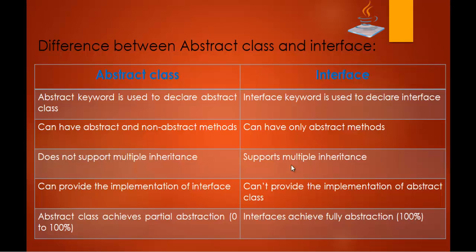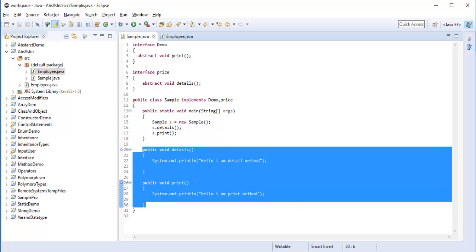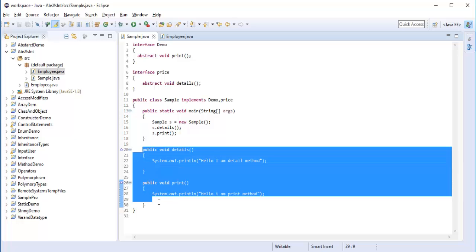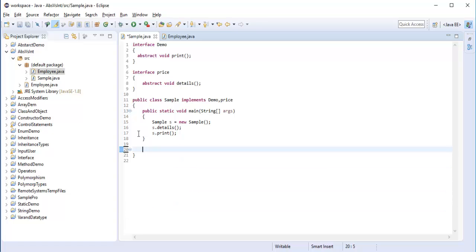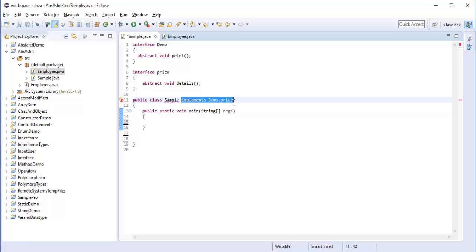An interface supports multiple inheritance, but an abstract class does not support multiple inheritance. Let me show you that. It's very simple. Right now I'll remove this. I hope you understood this one. So I'm removing this part of code. Let me remove this too, and this one also.